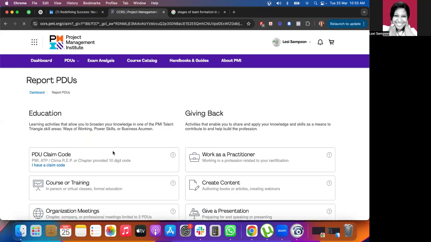Meanwhile, to retain your certification, you need 60 PDUs. From my end, I have 12 reported. So I have about 48 or thereabout left to be reported.